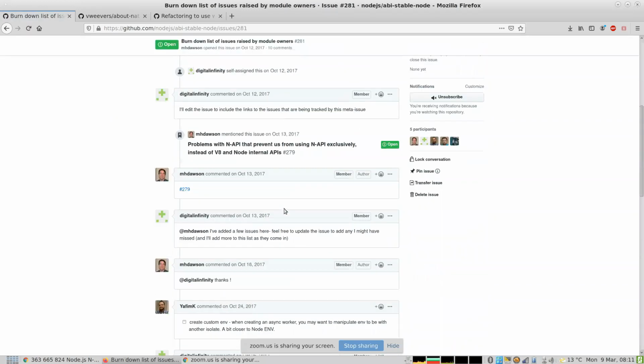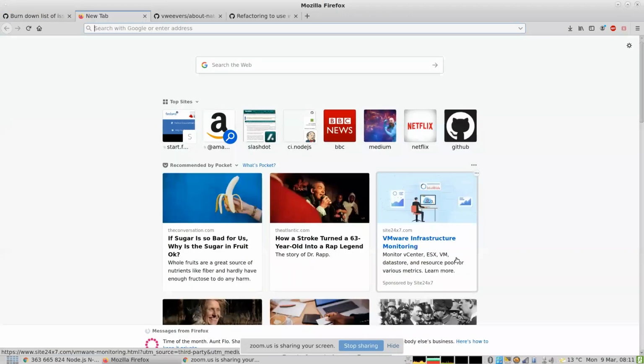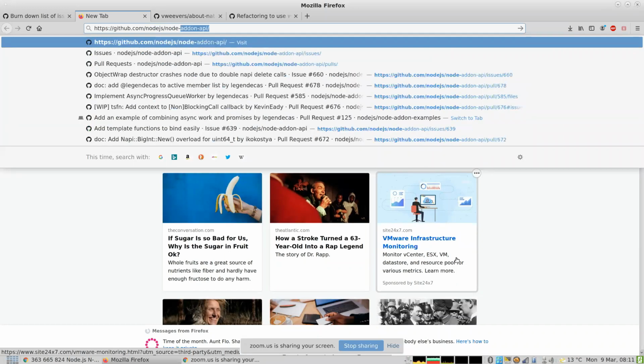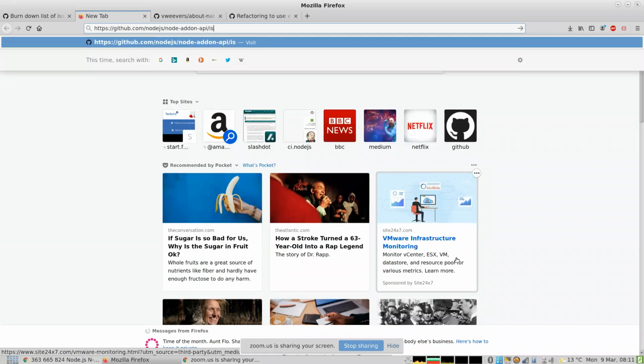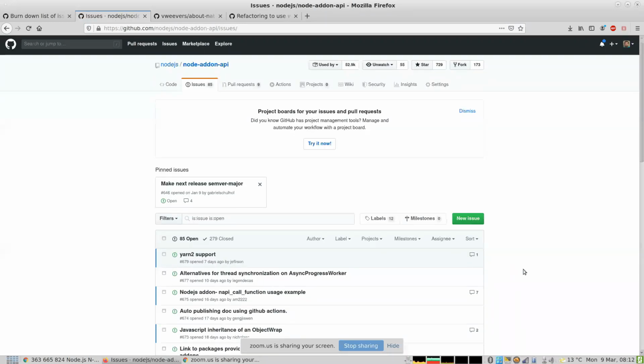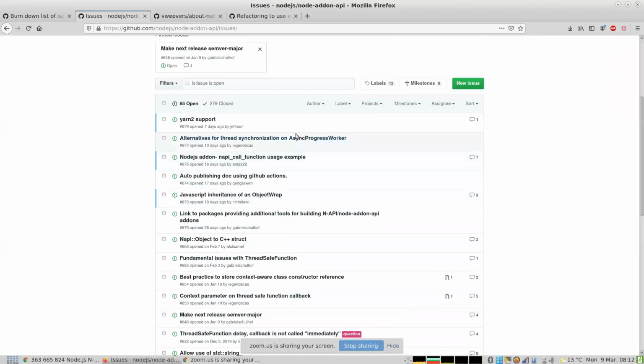Okay, the issues raised by module owners. Have we had any new issues? Let's see here. I haven't really checked because I was busy with the backport or with the NAPI 6 patch, but we'll talk about that later. Okay, so we have had some new issues. Yarn 2 support. It's a new issue.